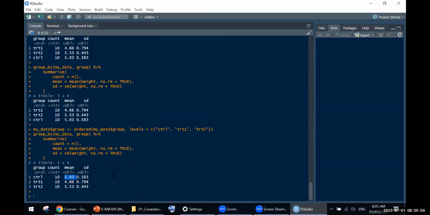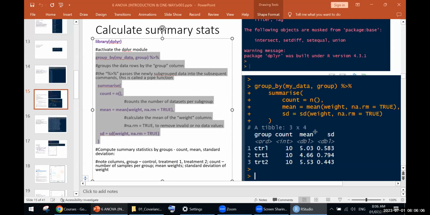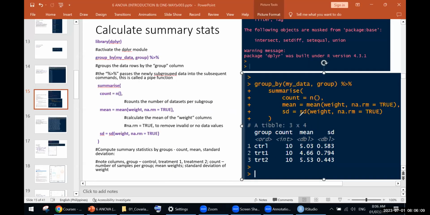Okay. So you have these results, which is just the same as in here. First column is your group, which is basically just the category, or the sample group. And then you have your count, which is the number of data sets per sample group, and then the mean value of the weight, and then the standard deviation of the weight.